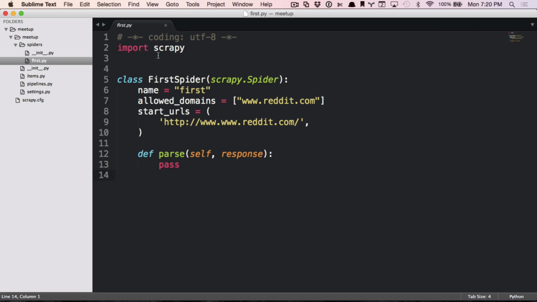The easiest way to explain this is spiders are the instructions. You tell it where to go, and you tell it what information to extract. So first is just the name that you use to reference it. Allow domains is kind of like, don't get out of this domain.